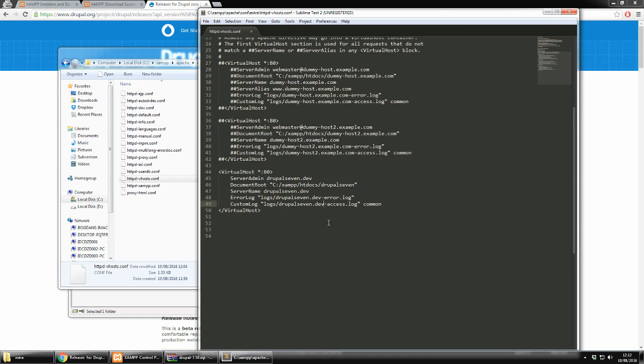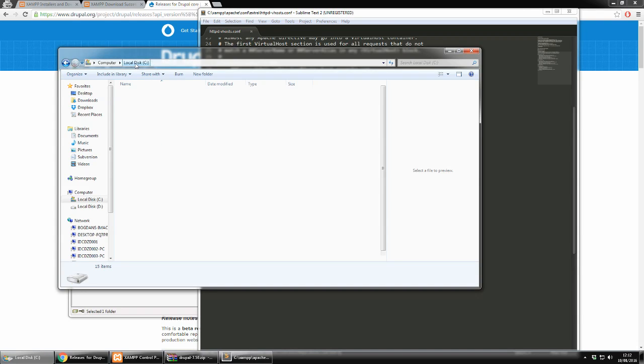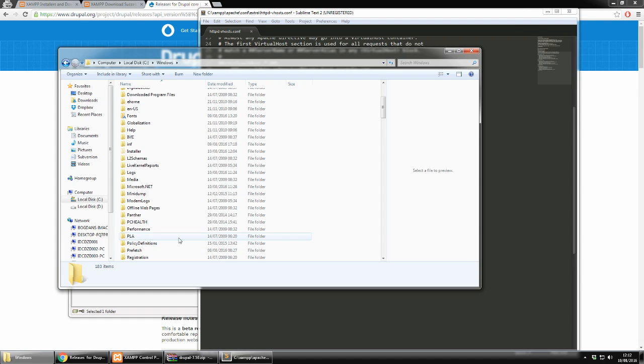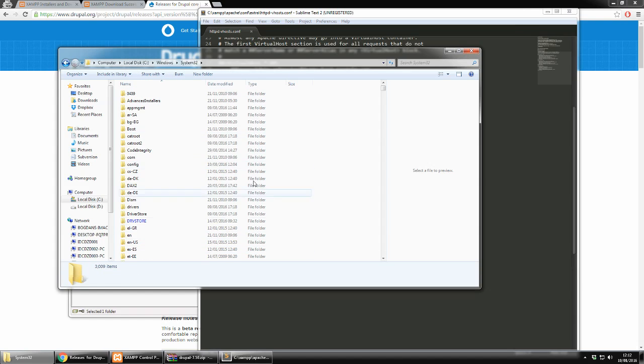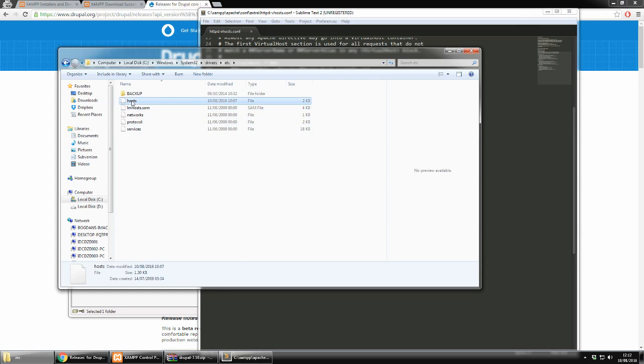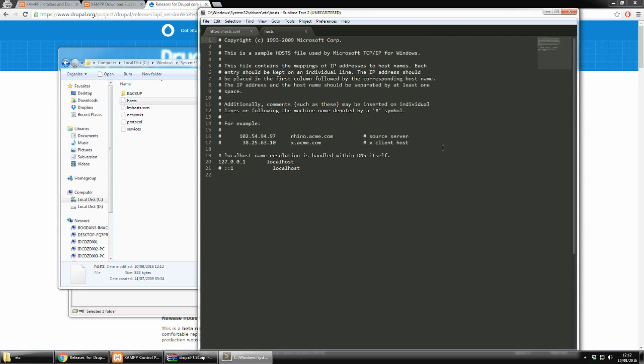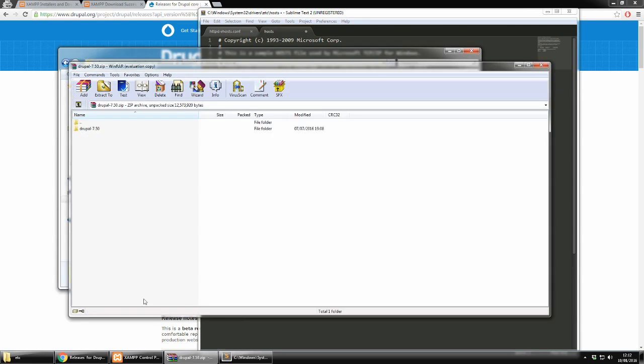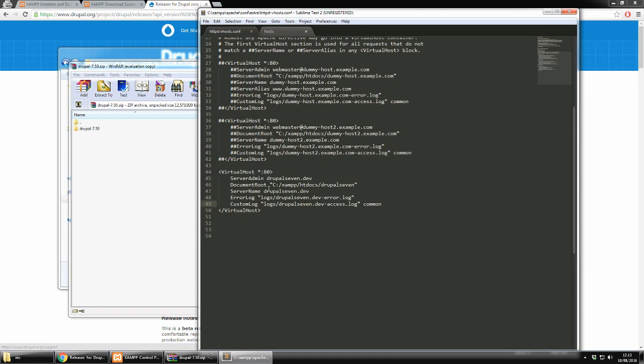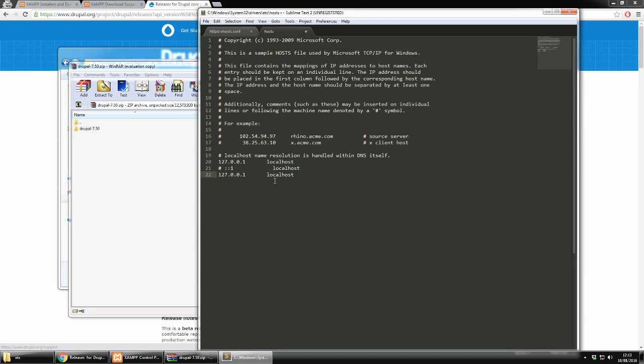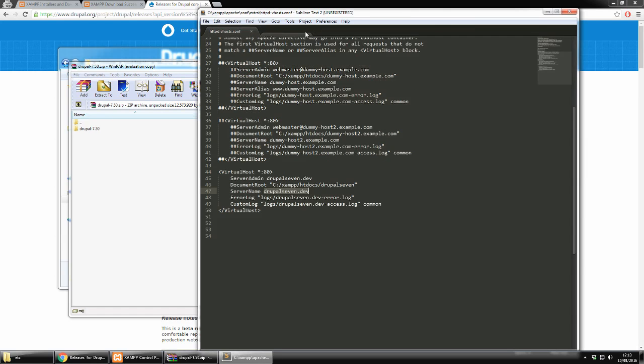Then save it. Now go to Windows, System32, Drivers, etc, host file. Add a new record with the server name that you just added into the vhost.conf file. And then save the file. Close this.